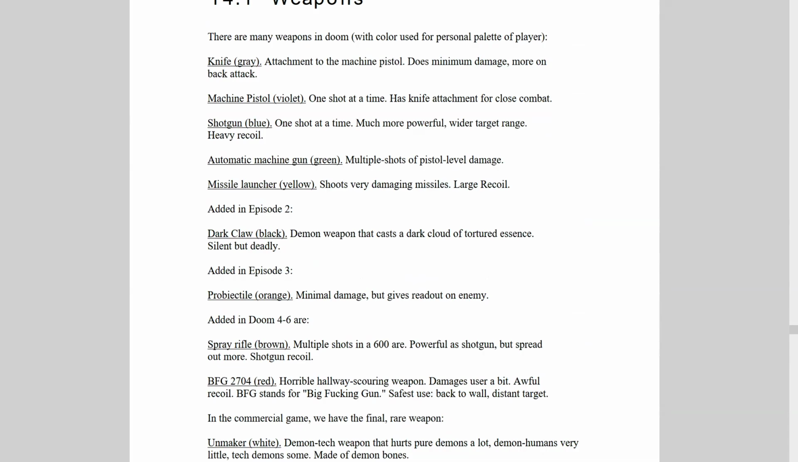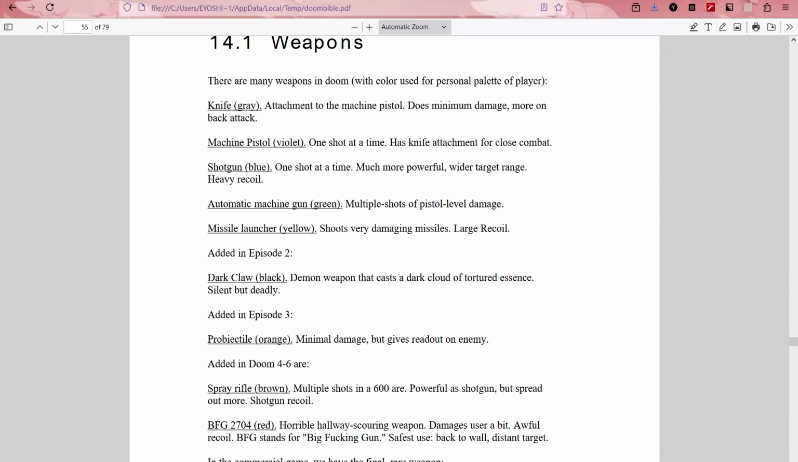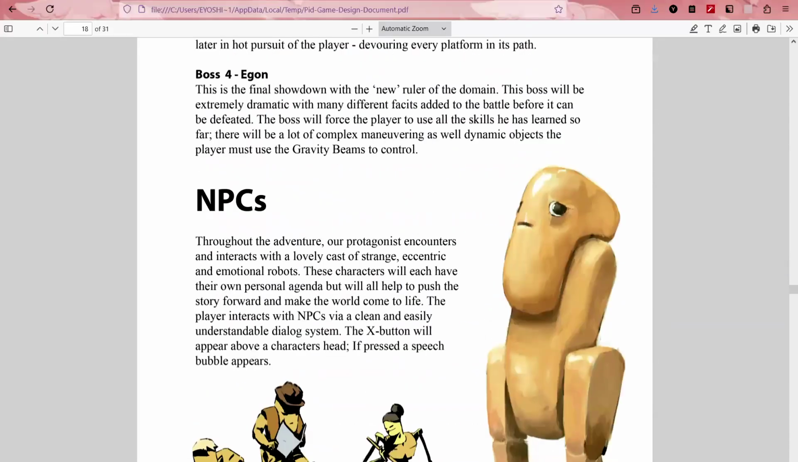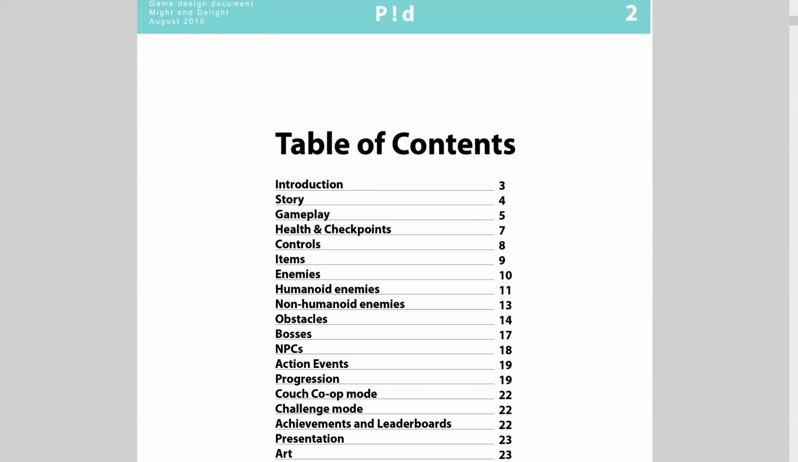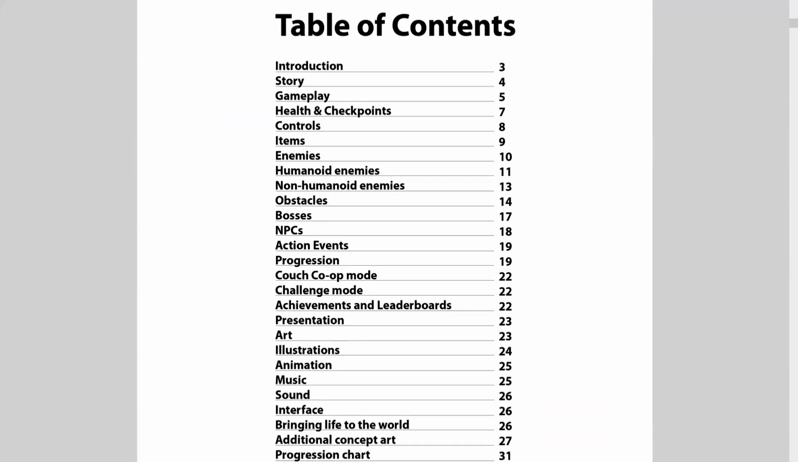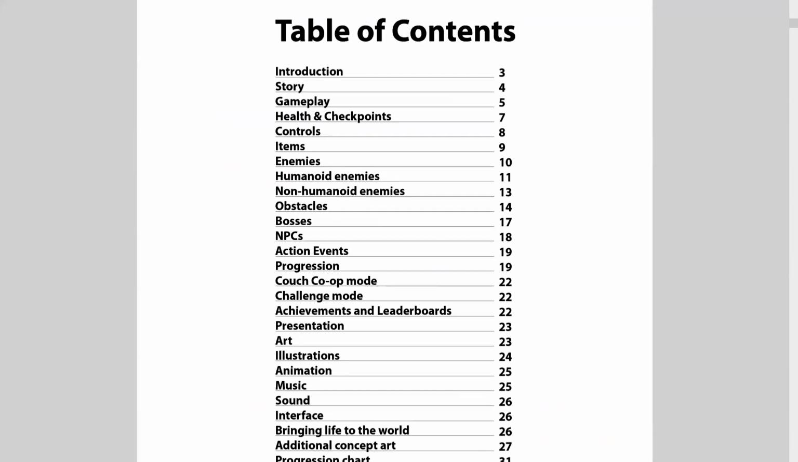Any last questions or anything? Comments, whatever? On the doc that you showed, the big one, at the bottom of it there's a progression map. Would that be something that you would make for the overall game, or would you do one of these for each level?